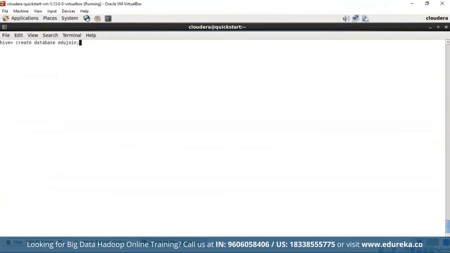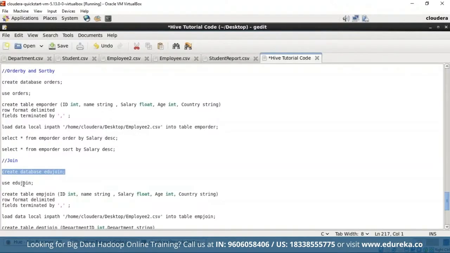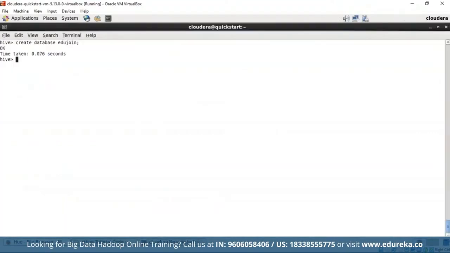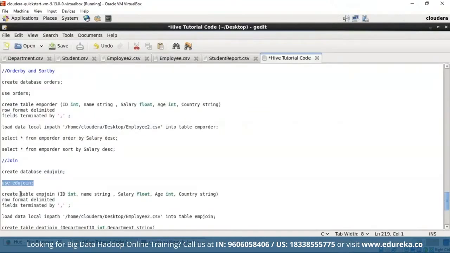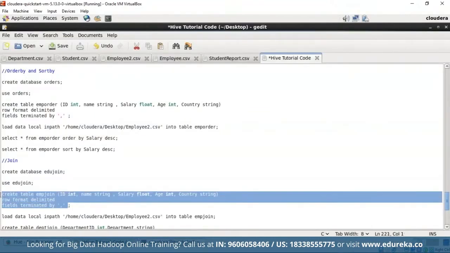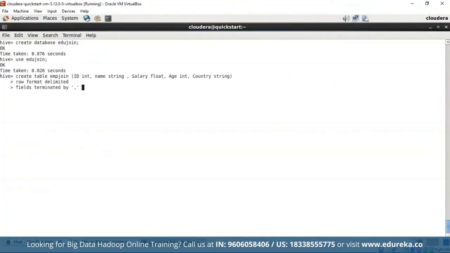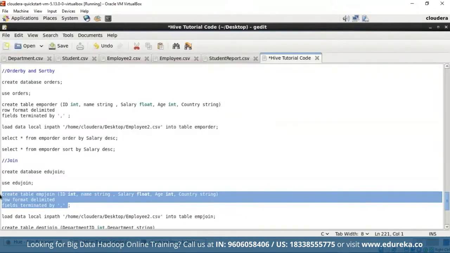So here I'll be creating a new database that is Edureka join. And followed by that, let's use this particular database now. For that, we need to use the keyword use, and there you go. We are in Edureka join. Now let's create a new table for that. The table will be emp join here. You can see that I forgot to mention the semicolon. So now the table got created.